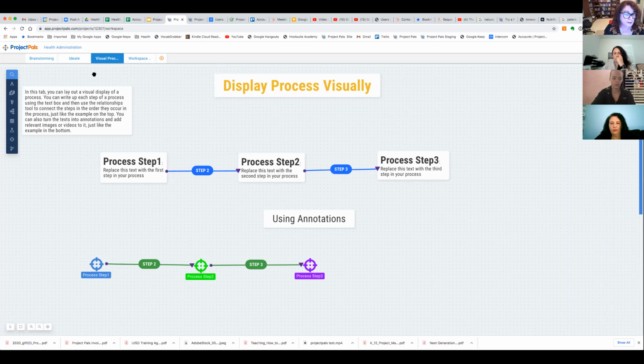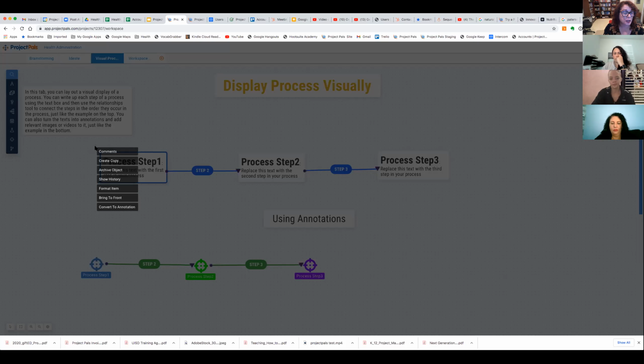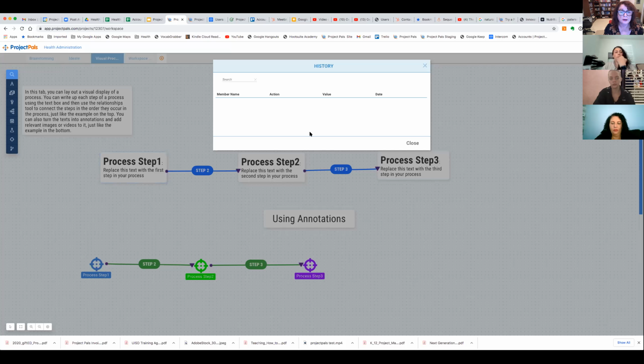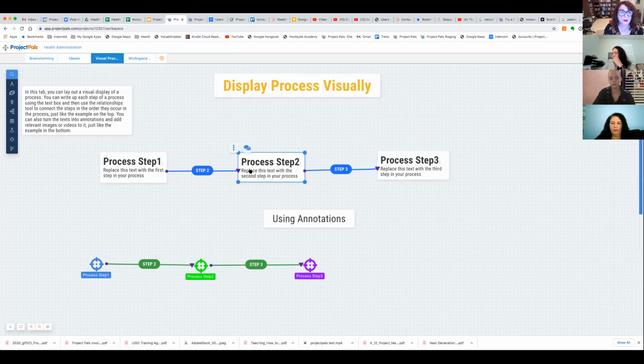And then we now have also, for each object, you can click on the three dots and you can see who did what. You can select show history. And here, let's say that I am going to type something here. Instead of process 2, I'm going to call it my process.